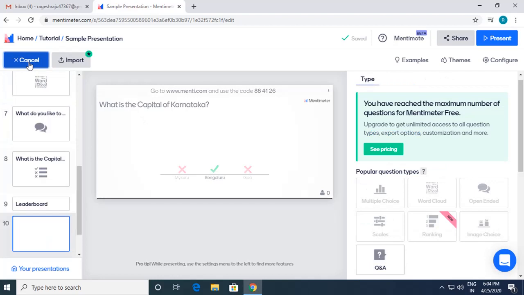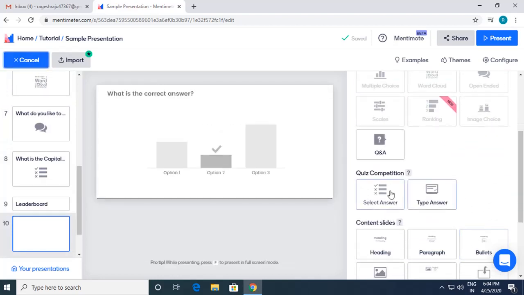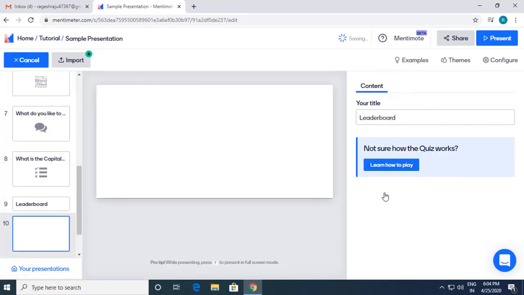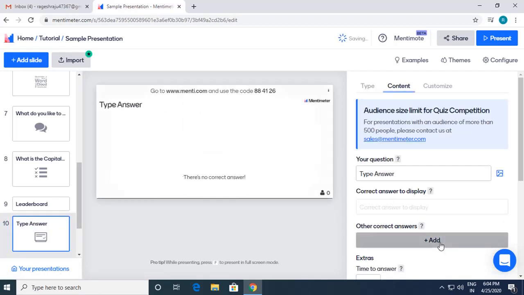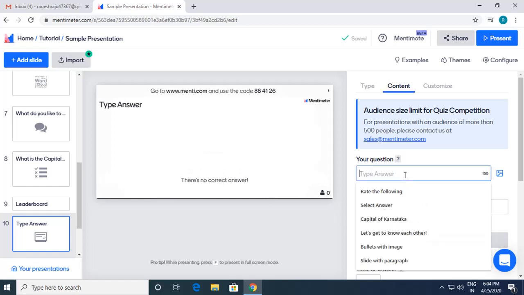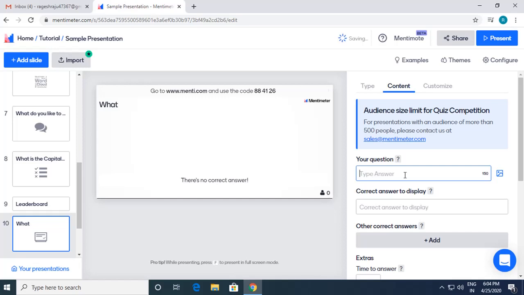I click on add slide again. So again, if you want, you can add a quiz. So same thing happens here. What I do is I come to the type, I change it to type answer. So type answer is where the question you can ask it here, right?